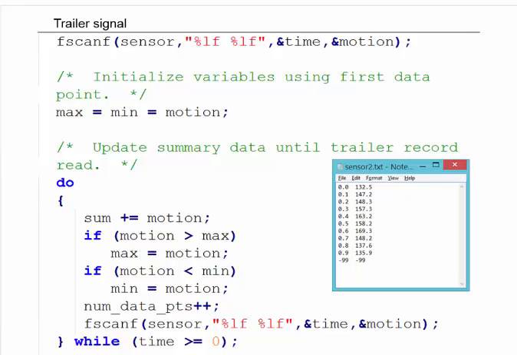So the program reads in data the same as before, but I have a different structure here. Instead of the for loop, I have a do while loop. I do the same, finding the max, finding the min, finding a number of data points, but I only do it while time is greater than or equal to 0. So the moment I get to this last line of the file, and time is less than 0 because it's minus 99, then I'm done with the do loop.